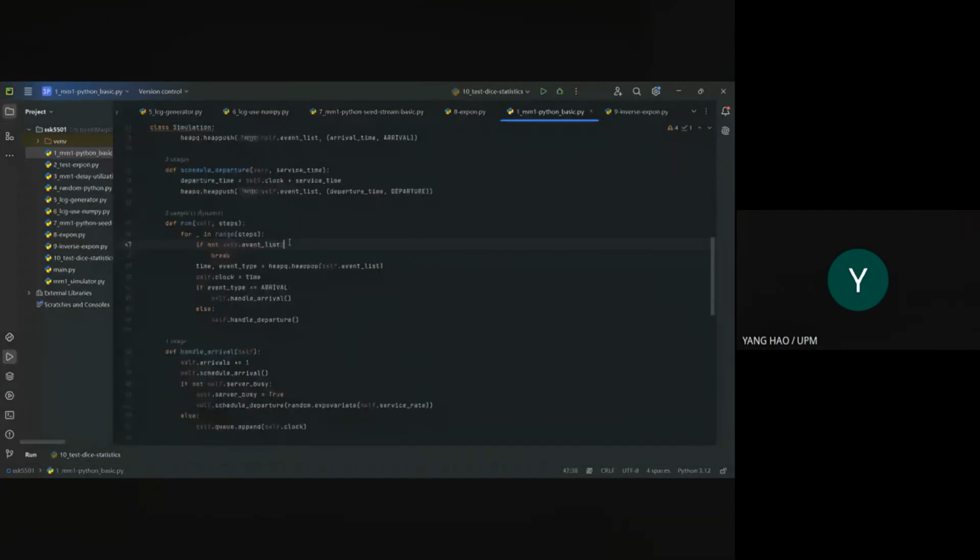And here is the main function. At each step, retrieve the earliest current event and update the clock. If the event type is arrival or departure, call the corresponding process function.